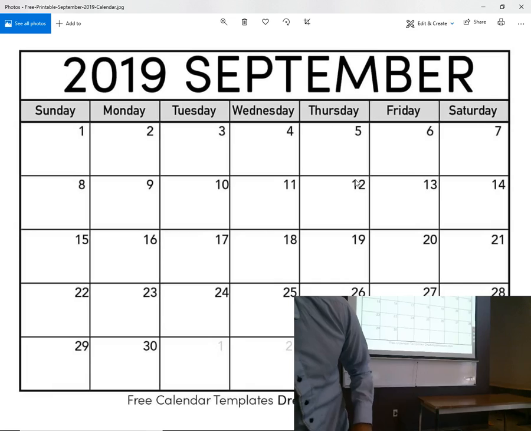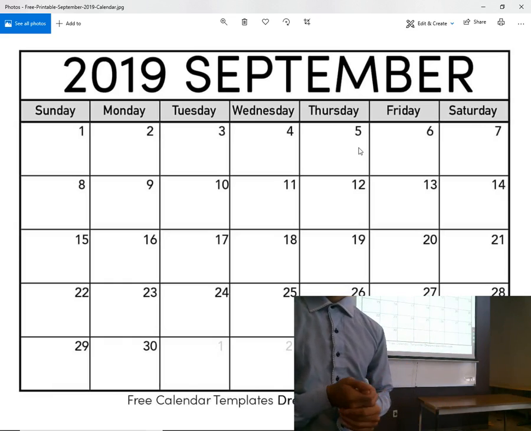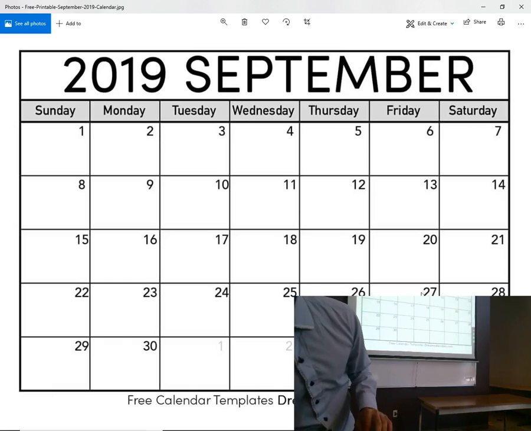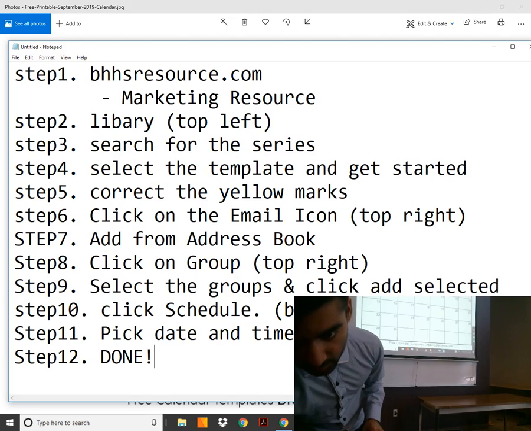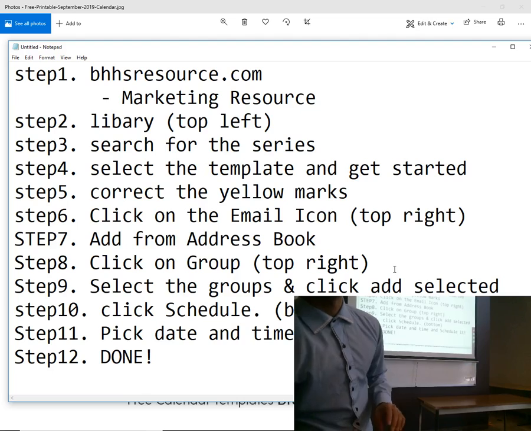What if you add another contact after you schedule? It's going to go automatically, okay? So very important. That's why we select groups, okay? Click on groups. Step A is very important: select the group.